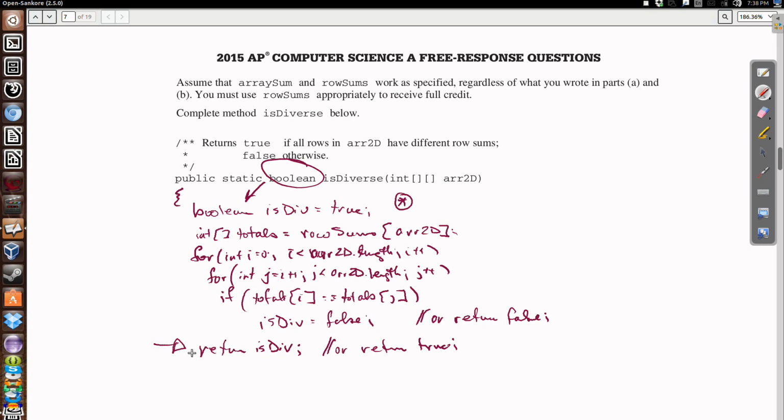So looking at the points here, I'm looking at us probably getting 1 point for getting the row sums, the totals through that. This would be the point that we would lose if we did not call rowSums as directed. We'll probably get a point if we return false if a collision happens, and a point if we return true if a collision doesn't happen, as long as we have successfully gone through all of the elements. So a point for actually calling rowSums, a point for successfully iterating through all the elements, a point for returning false if you don't succeed, and a point for returning true if everything works out beautifully. So 4 points on this.